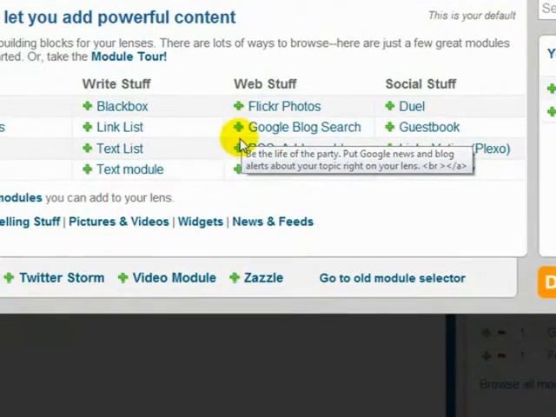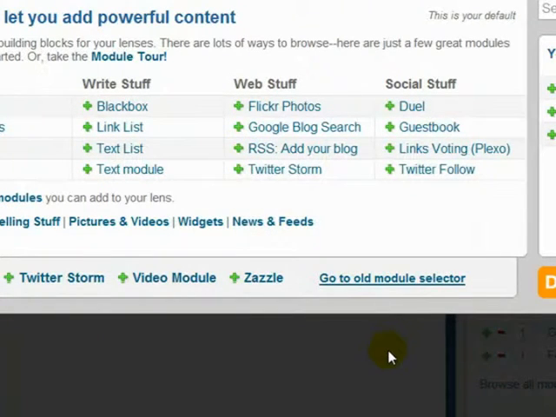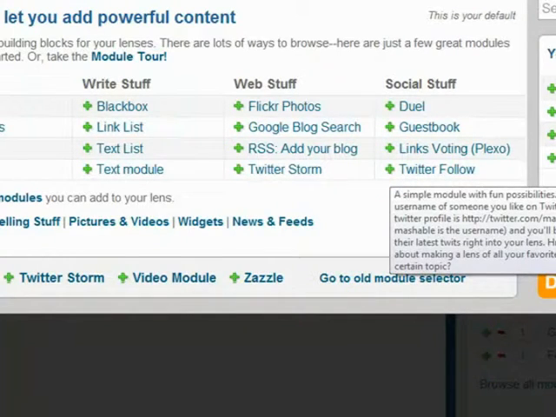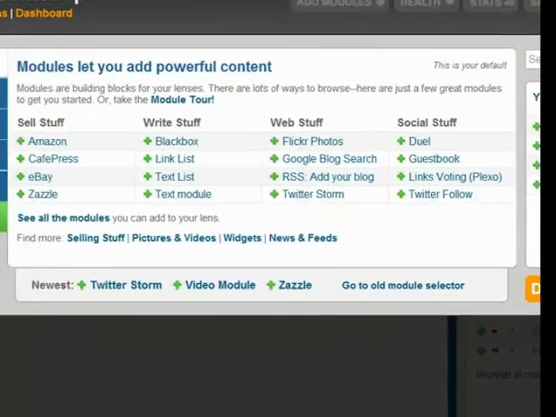Google blog searches. You can add your RSS feed of your blog to your Squido lens. That's great. Your Twitter, that's important. It's going to show your Twitter tweets in real time. So anyone who visits your lens will see your last 5 tweets, and there's an option to click a link to follow you on Twitter, and you know how important that is these days.